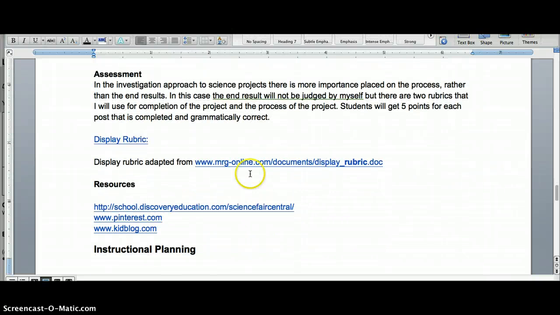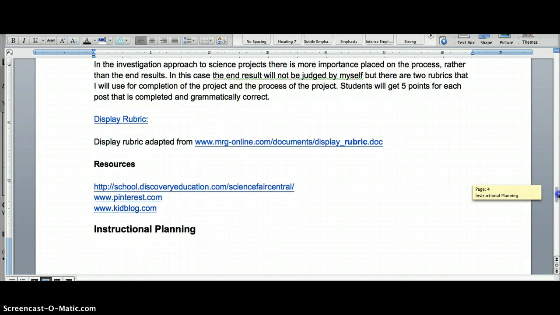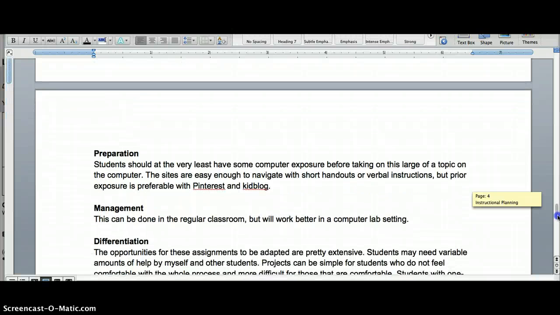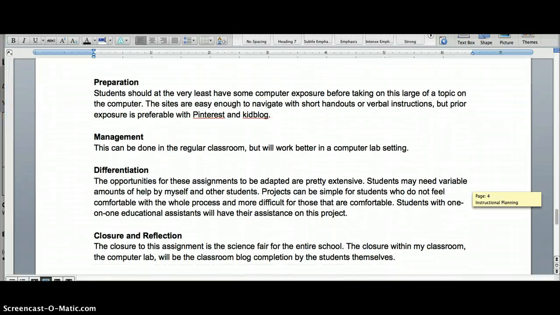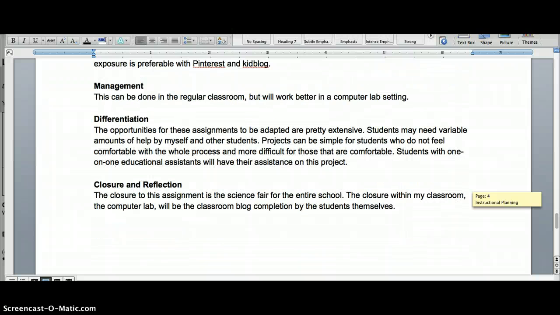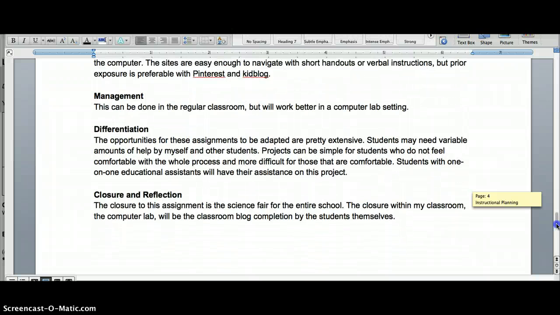Once again, the assessment in this particular lesson plan involved the rubric, and I can go see the rubric that's going to be used to assess this instructional activity. Here are some resources that are used, the social media links. So the more detail, the better, the more likely your lesson plan will pass with flying colors.